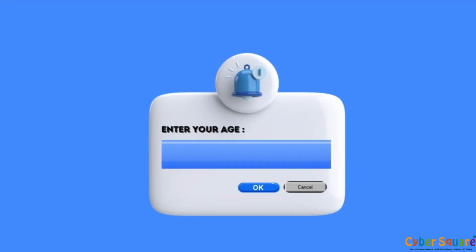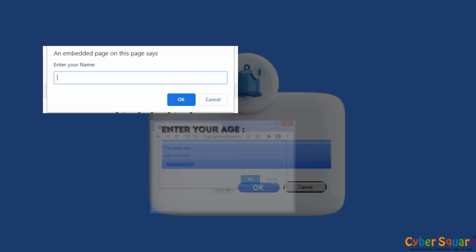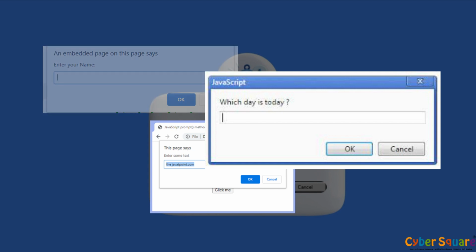Now, let's move on to the prompt box. This message box is used when you need input from the user. It displays a dialog box with a prompt for the user to enter information.